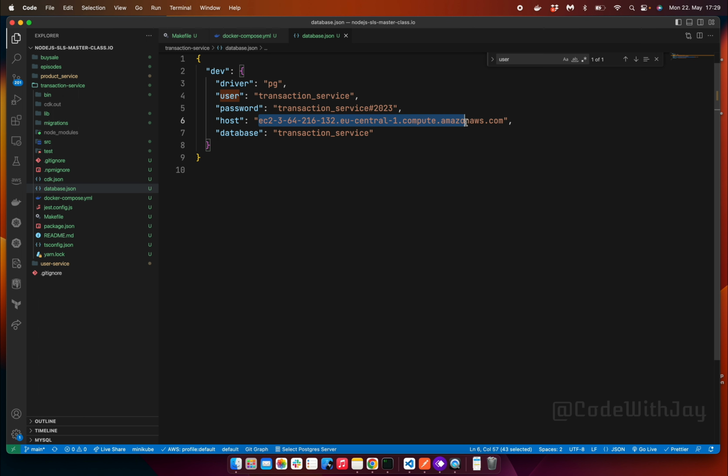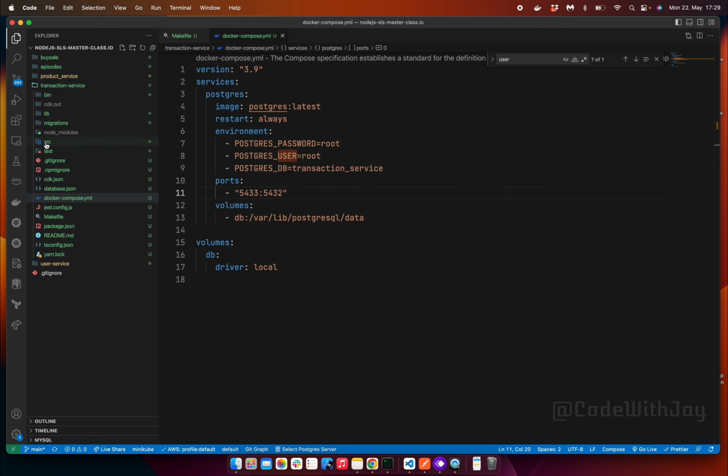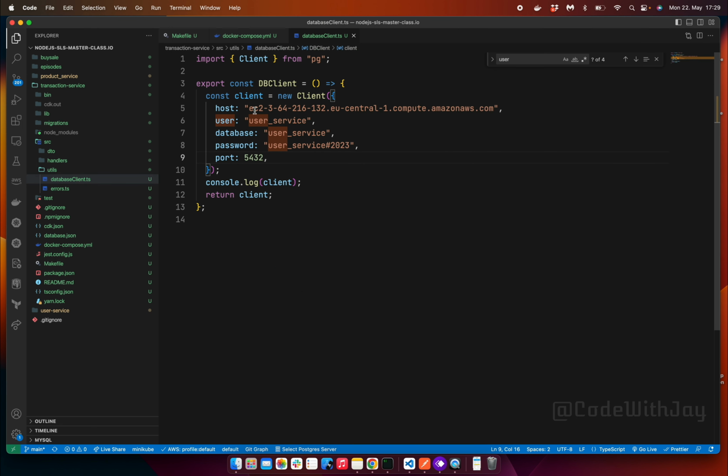Let's copy this URL from here, copy. And we're going to utilize the same thing here inside source, utils, inside the database client. So here also we are going to use the same. All right, so this is not going to be user service anymore. This is going to be our transaction service. Perfect. And now let's check it out.